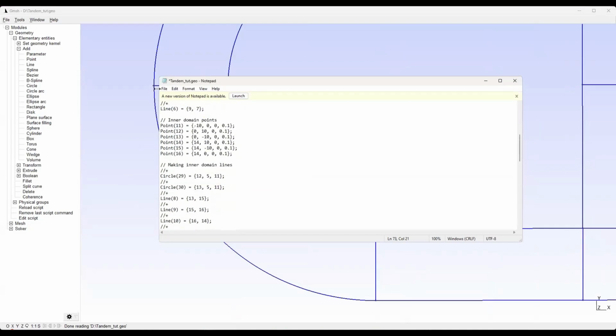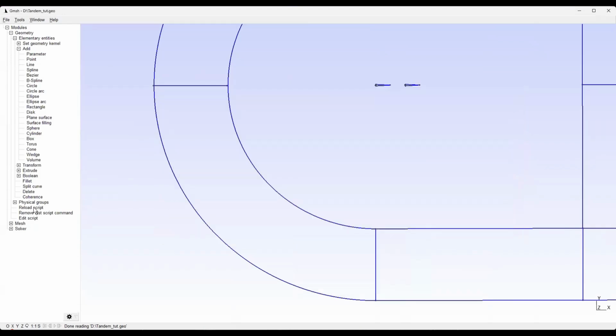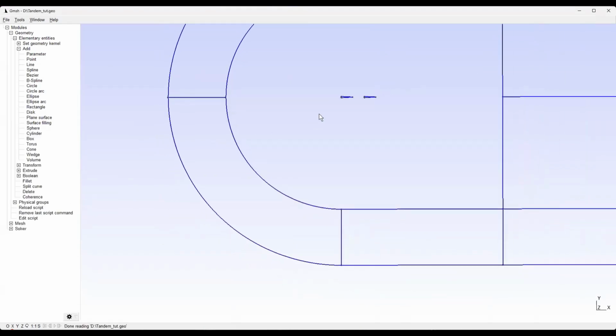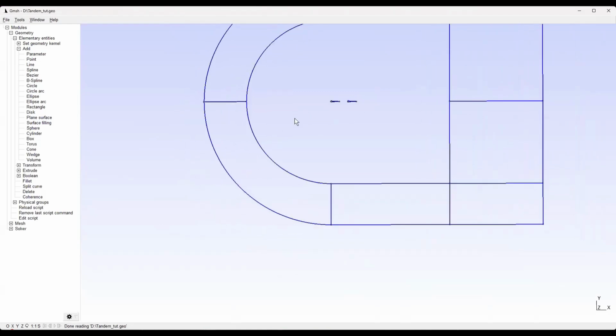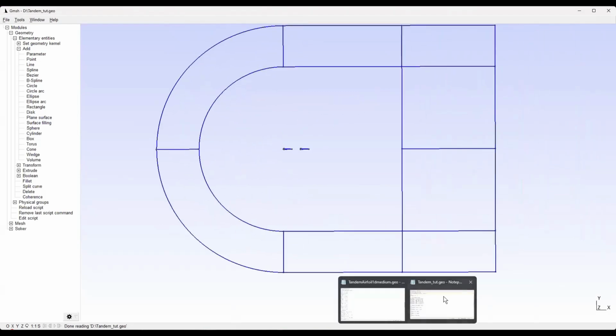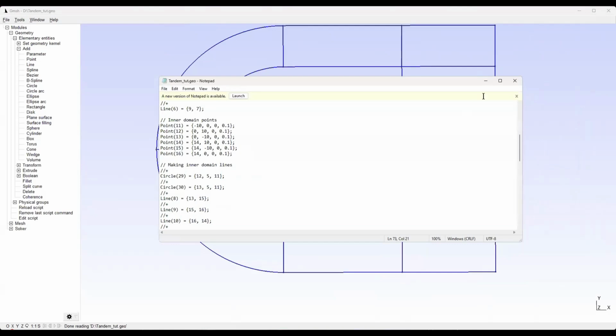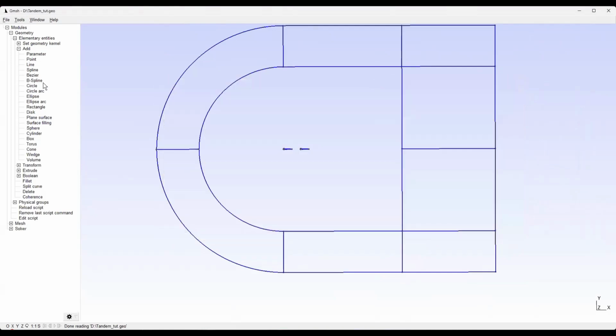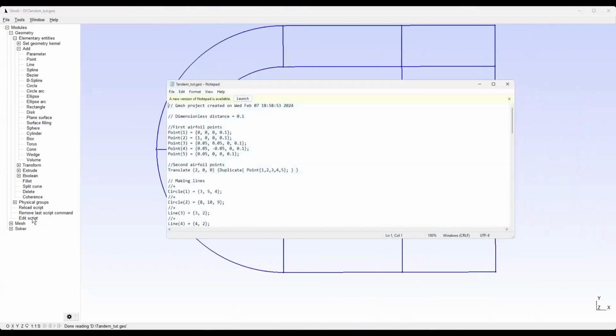Right. So yeah, that was the mistake I made. We can fix that now. Gonna reload the script again, see if it works. There we go. Okay. Right. So now we can make our surface. I'm going to delete this. We don't really need this code script anymore.